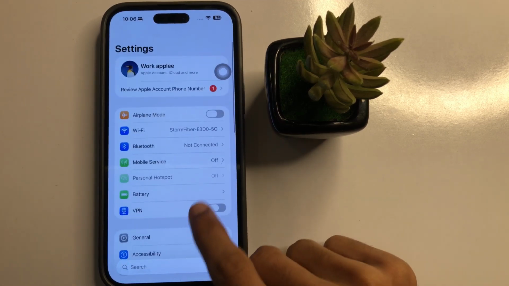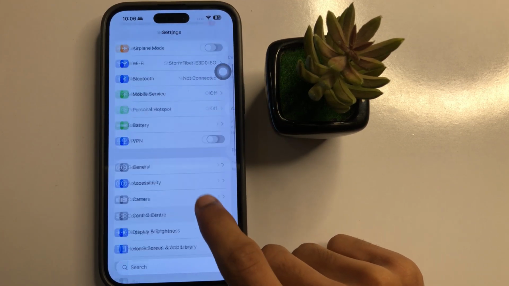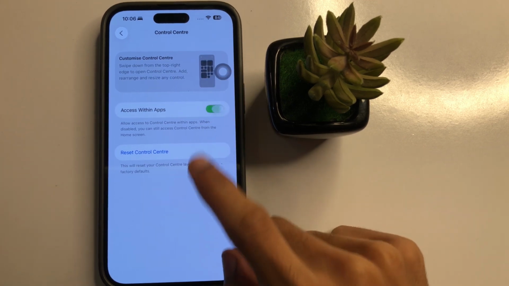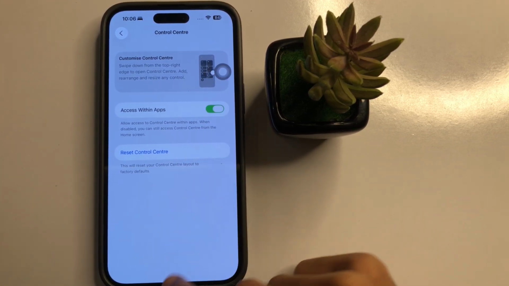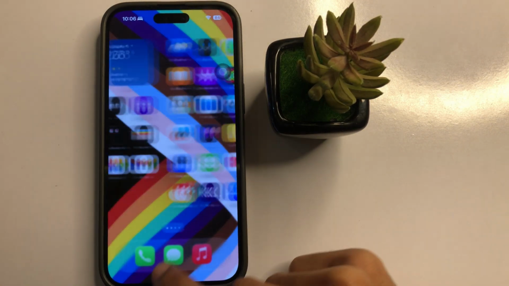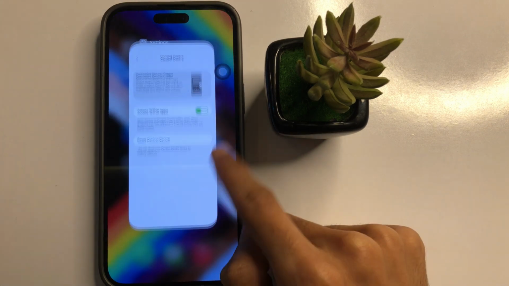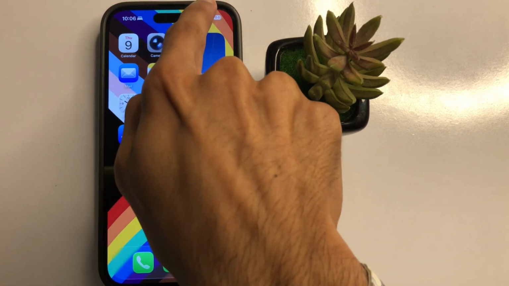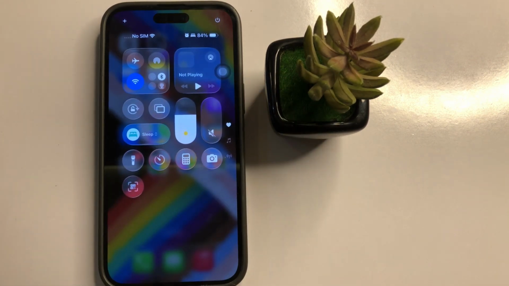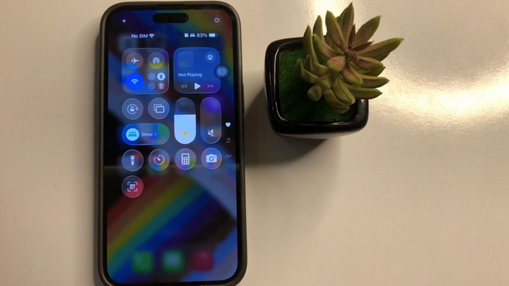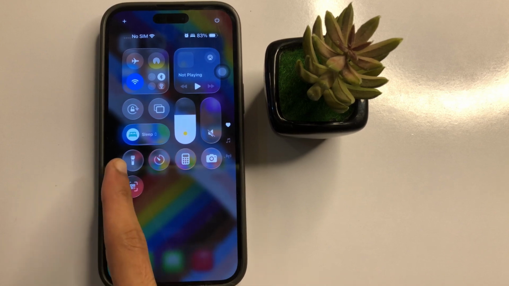Now in settings, scroll down, click on control center. So first of all, turn on this button. So after turning on this button, go back to home screen. Refresh phone. So open control center. So swipe down. So if you want to use flashlight, you will see flashlight icon is here.